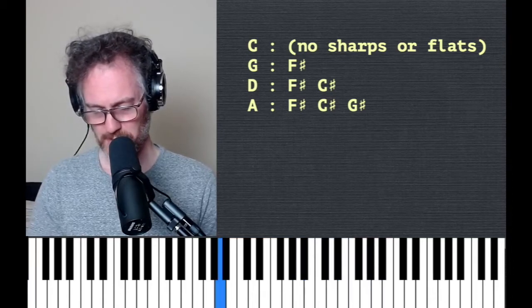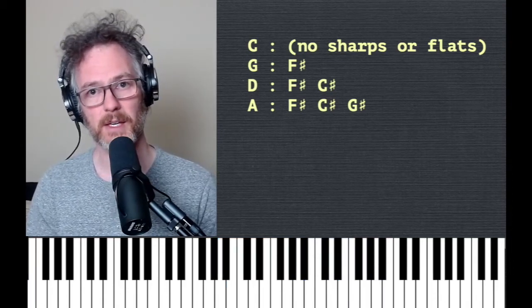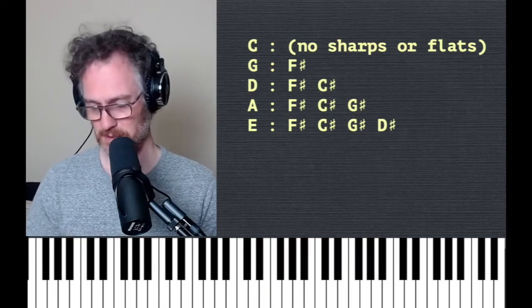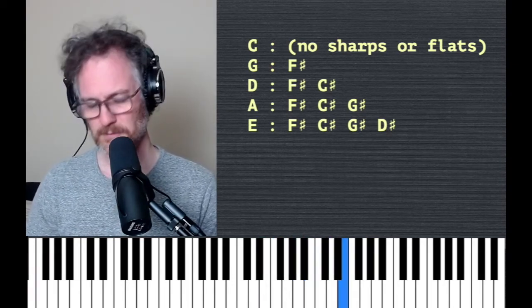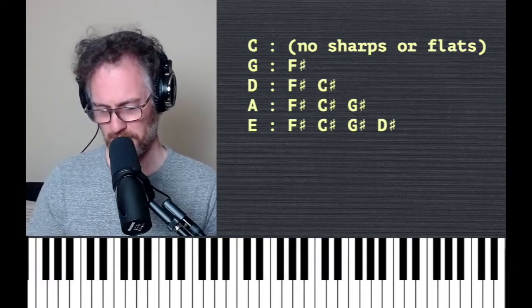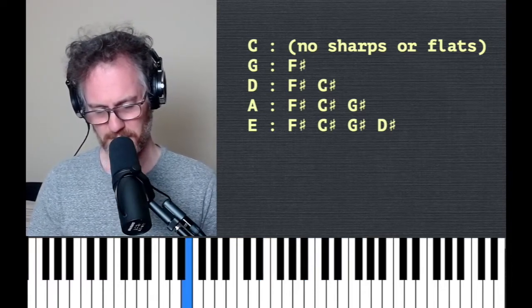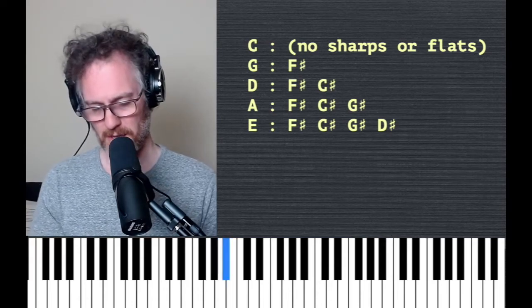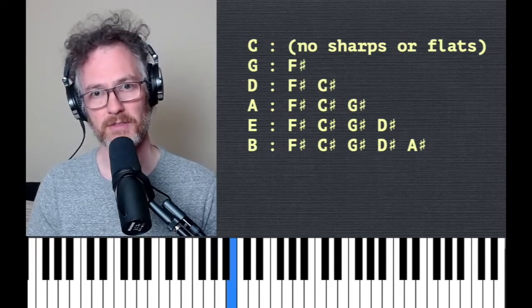And now I'm going to come down here, and I'm going to do the same thing again. 1, 2, 3, 4. I'm going to sharp this guy, and then take the 5th. This is E major, which has 4 sharps in it. Same process again. I'm going to travel down here to this E. 1, 2, 3, 4. Sharp it. Now you have B major, 5 sharps.